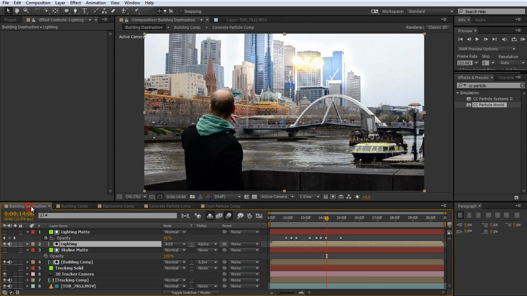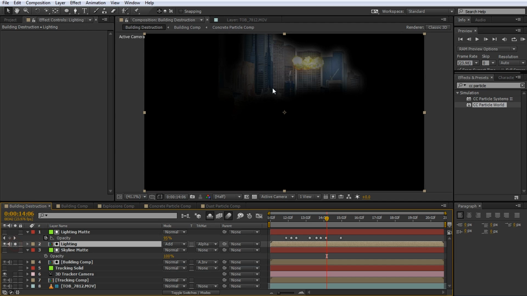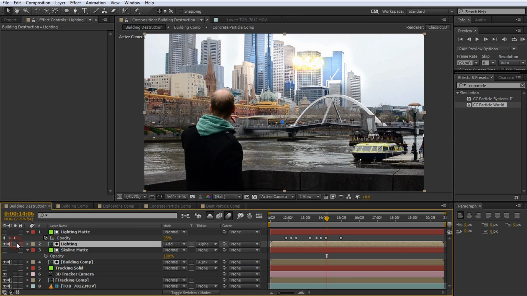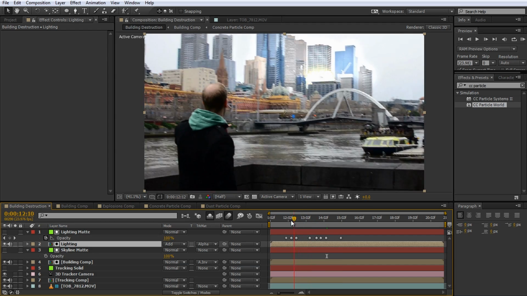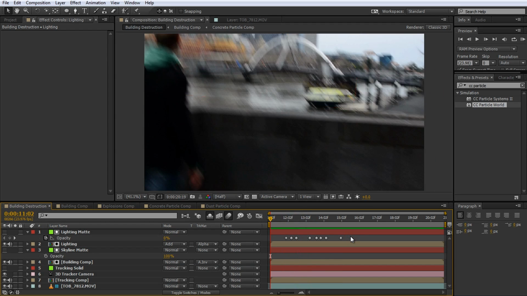Return to your parent composition and solo out the lighting layer again to see which parts of the footage are now being illuminated. This looks much more like what we want. The building, the explosions and the background footage are receiving lighting. Unsolo the layer again and go back to the beginning of your composition. Let's preview the effect we have created.